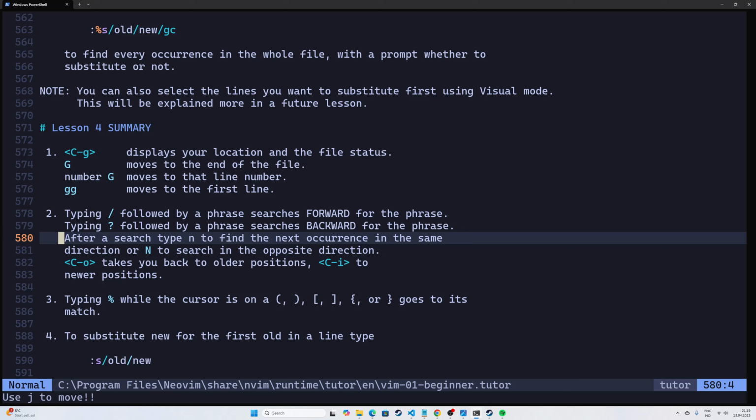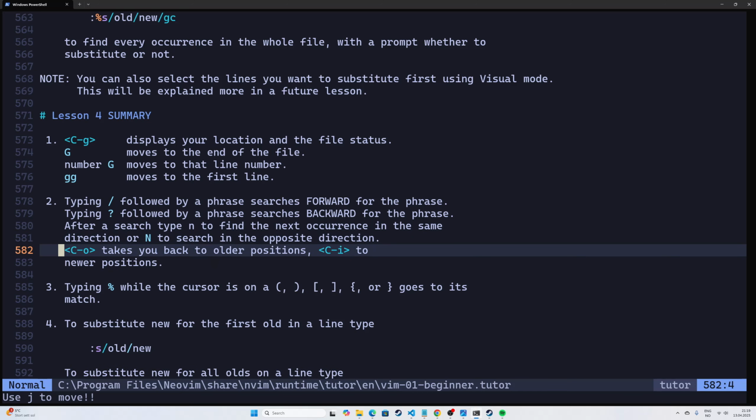Forward slash for searching, and question mark for searching backwards. Okay, I actually misread that one in the tutorial, so question mark if we want to search backwards. Okay. After a search, type N to find the next occurrence in the same direction, or capital N to search in the opposite direction. Control O takes you back to older positions, and Control I takes you to newer positions. Okay.